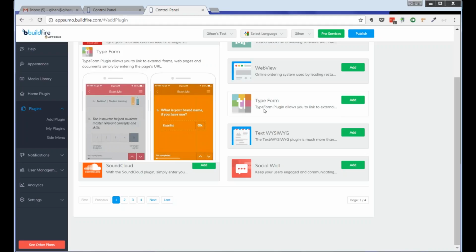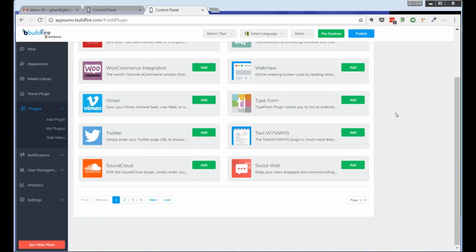So folder is quite useful. It doesn't have any content in itself, but it's quite useful if you want to have more than one plugin on a screen. I keep wanting to say page, but on a screen, if you want to have more than one, then you use folder.